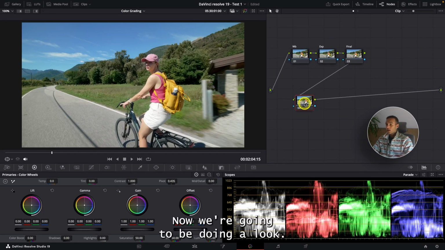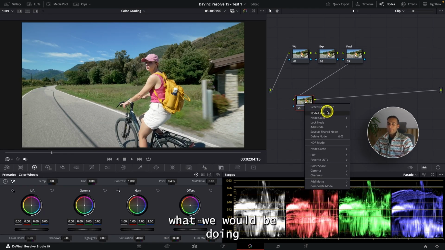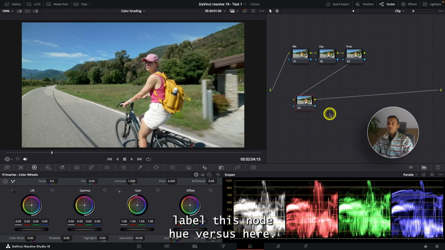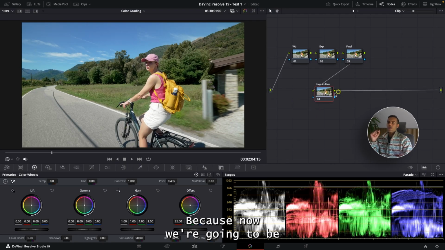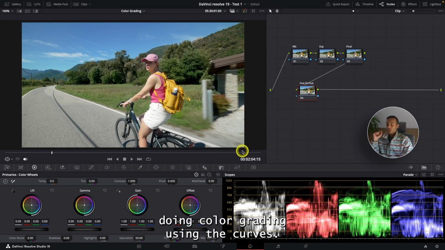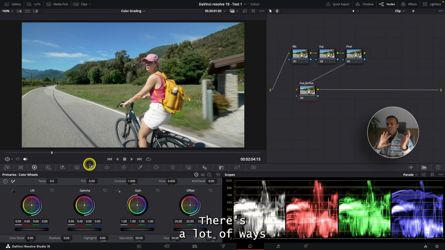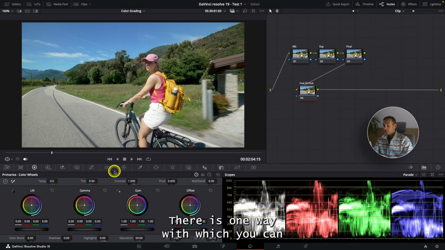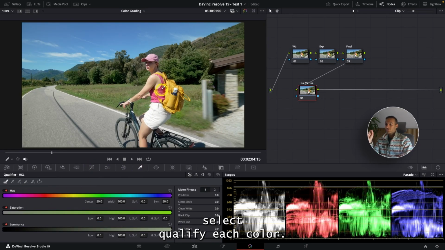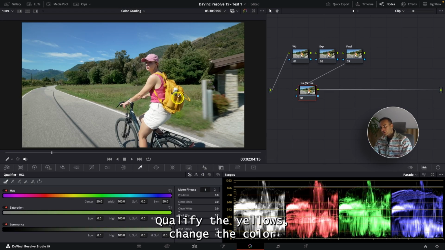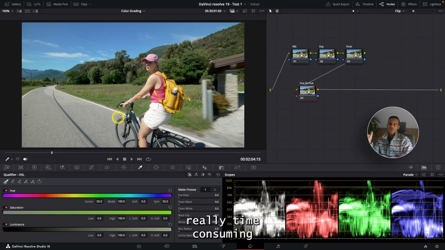Now we're going to be doing a look. Here we're going to label this node hue versus hue, because now we're going to be doing color grading using the curves. There are a lot of ways you can do color grading. One way is to qualify each color, change the color of that thing, then qualify the sky, change the color of that, qualify the yellows, change the color of that, according to how you want. I used to do that, but I think it's really time consuming and also not very accurate. So I'll show you another way.